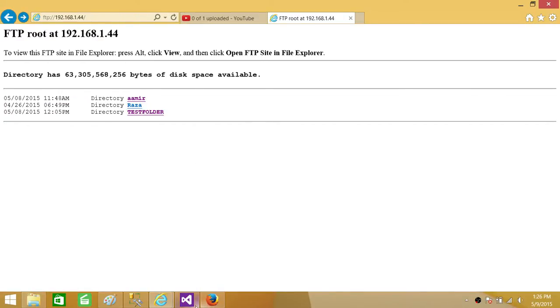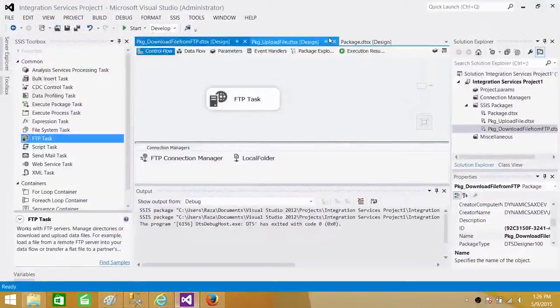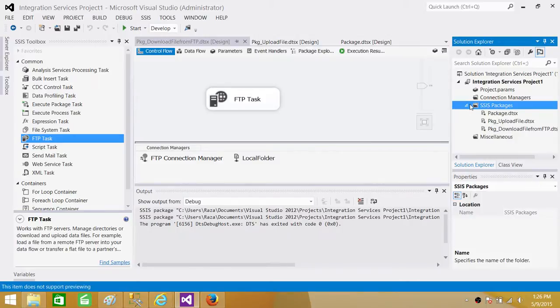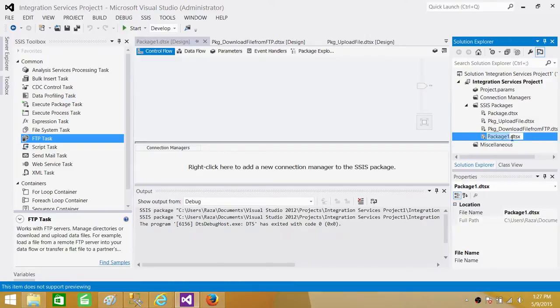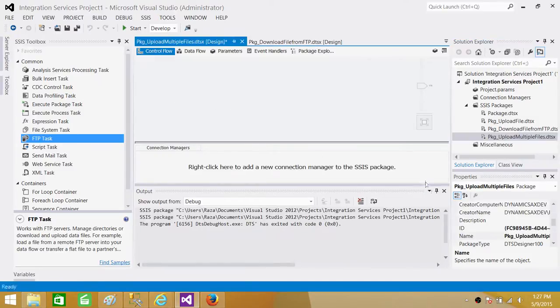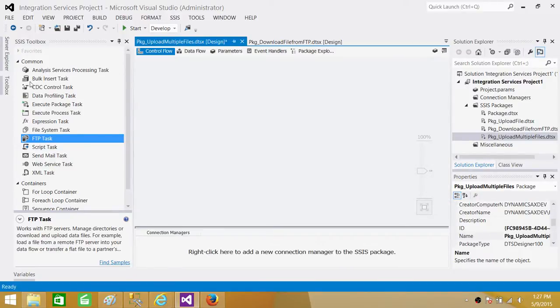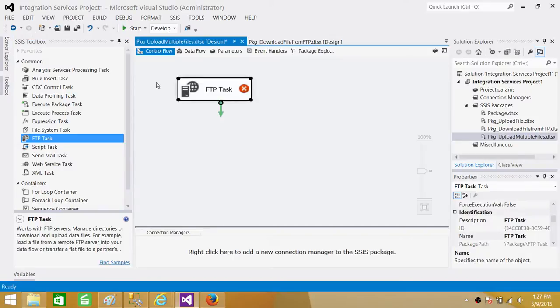Now go to SSDT, SQL Server Data Tools, or BIDS, whatever you have, and create a new SSIS package by right clicking on SSIS Packages. The package is created. Now let's rename this package. We call this one pkg underscore upload multiple files. That's what we are naming this one. Here in the tasks, we have an FTP task. So bring that to the control flow pane.